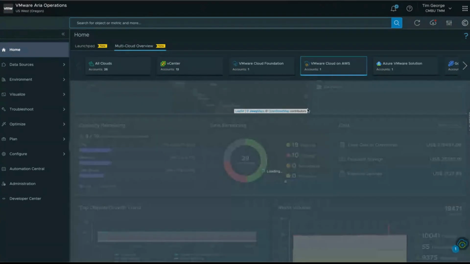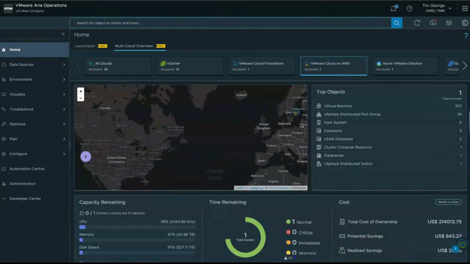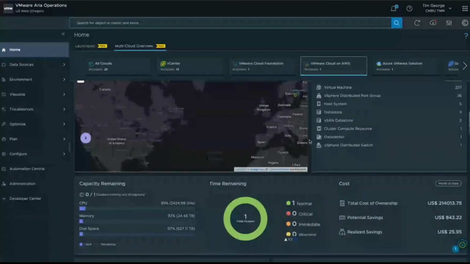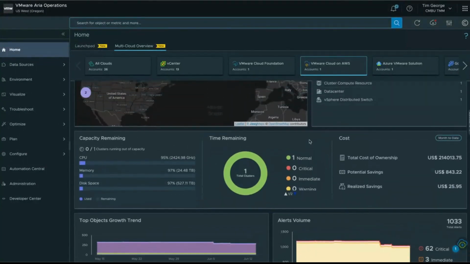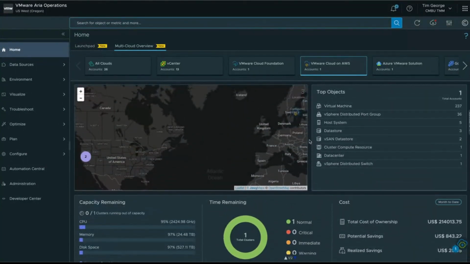And same thing if we were to click over to VMware Cloud on AWS, we're going to see the same information. Nothing is going to change there. Everything will kind of be the same as we've already seen. Just of course the map will change because we have different locations, but everything else will be exactly what we've already looked at. And that's the multi-cloud overview.